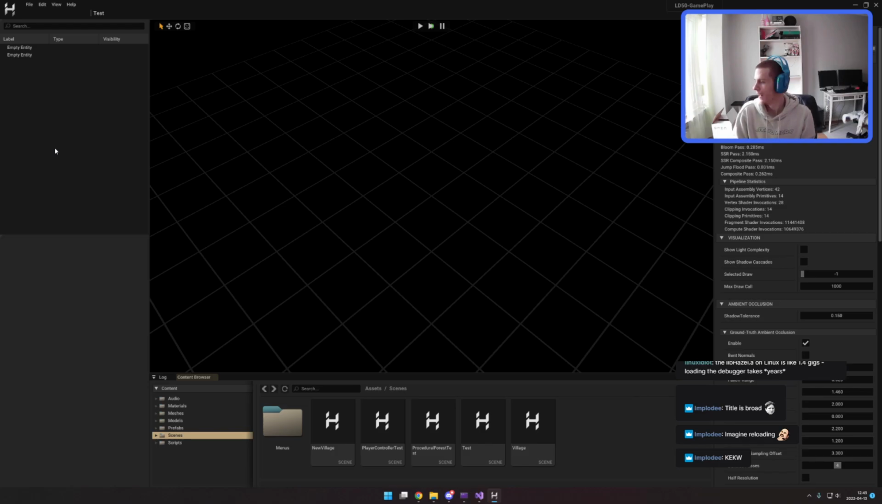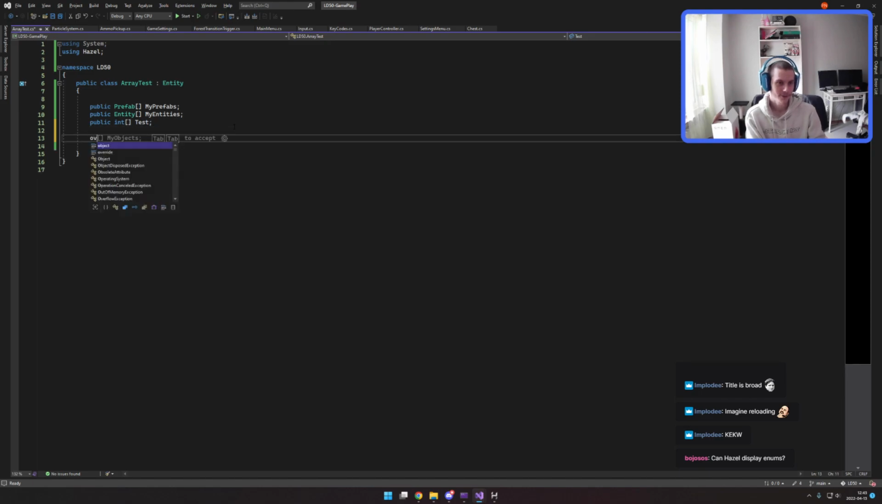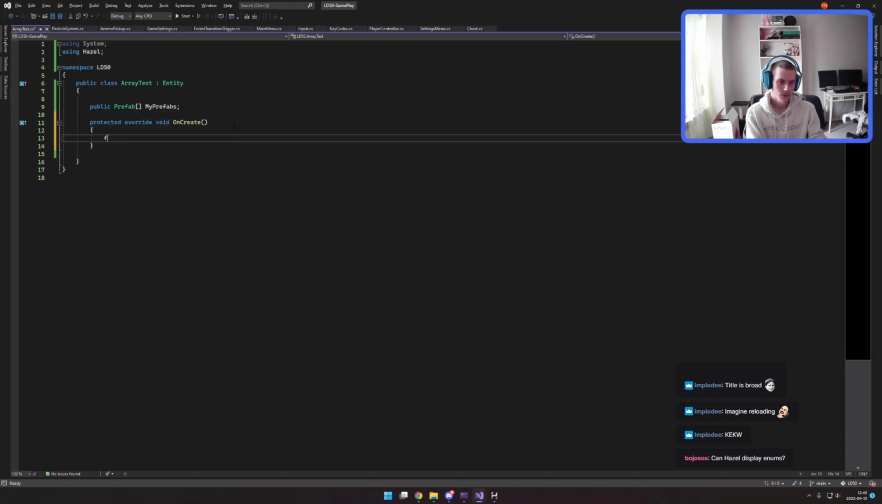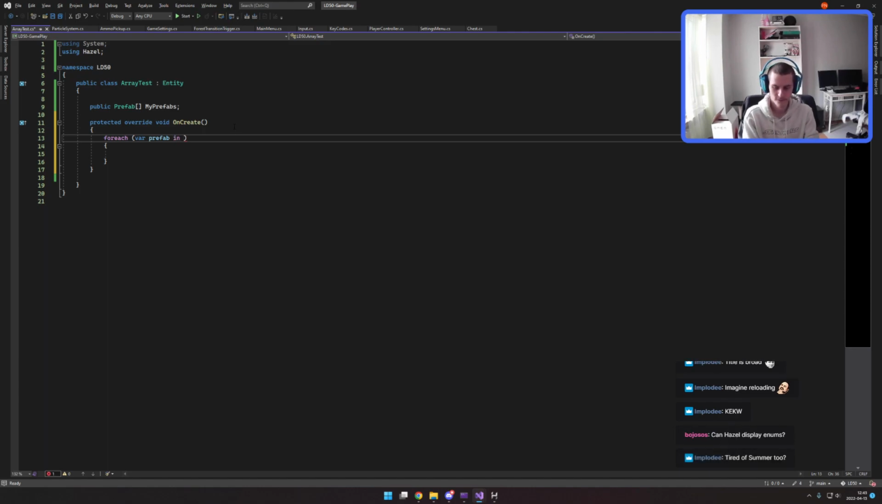So, I should probably make sure that it actually 100% works by actually running the code. So, let's just get rid of those. Yeah, no, that's not what I want. I want to do foreach. I hate that C# has a different keyword for each.